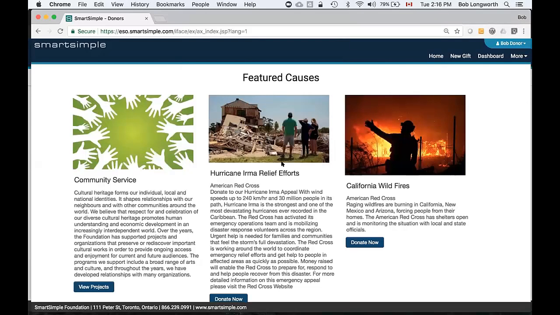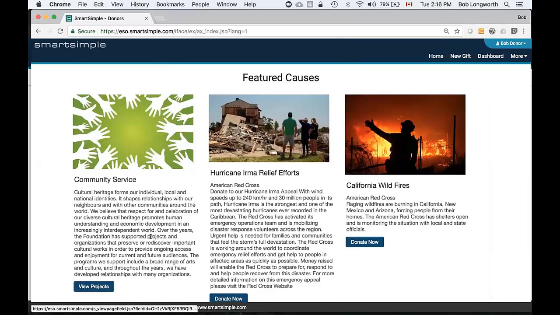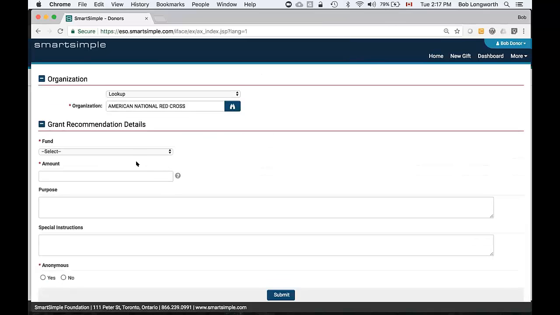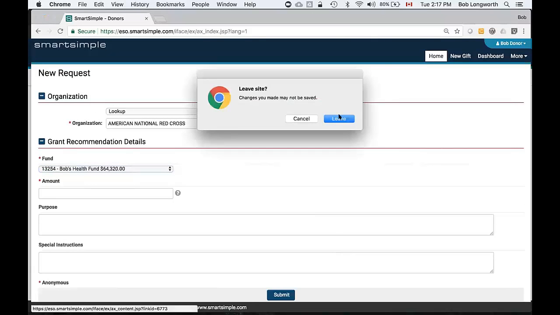There are two slightly different pieces of functionality here. The one on the left, as you can see on the button, says View Projects. I'll come to that in a minute, but the one on the right is the featured causes. Your staff would be creating these to encourage your donors to donate. By selecting the Donate Now button, it has populated the organization for you, and the donor can fill out their recommendation as they would have completed any of their grant recommendations.